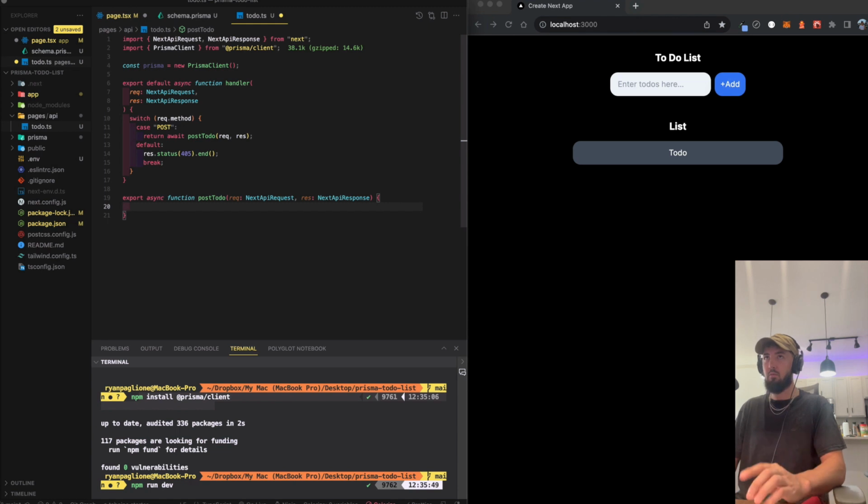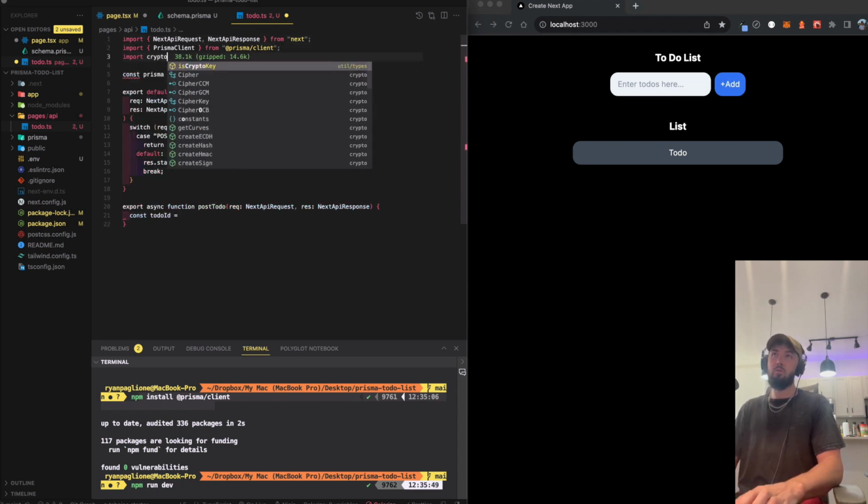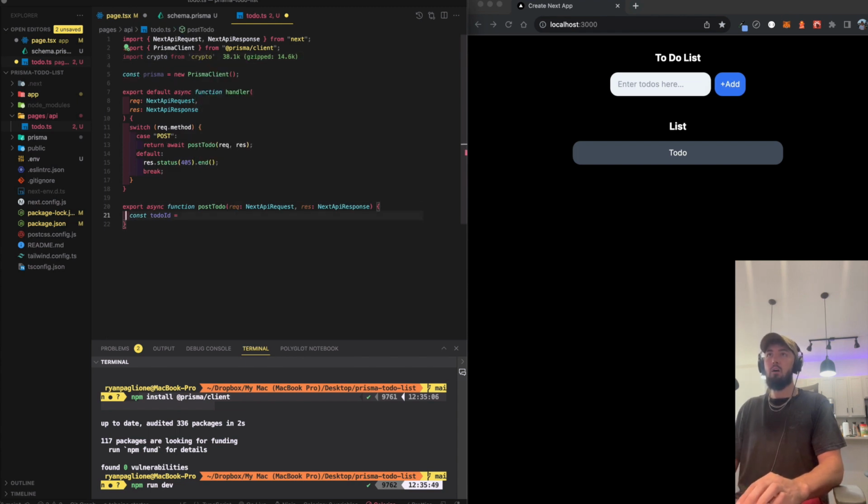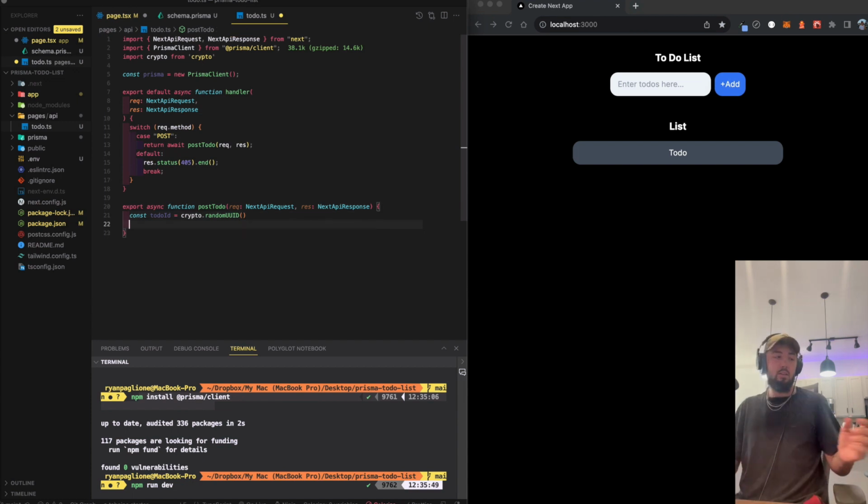But the biggest thing I want you guys to focus on is having a const, we'll call this a toDoId. And this toDoId is going to be generated from that import crypto from crypto. All this is going to do is generate a new random UUID. Actually, I don't think we need to do new. Yeah, it's just crypto.randomUUID. So this is what's going to generate our toDoId. It's just going to be a random bit of numbers and strings and characters, so it's going to be random and unique every time.